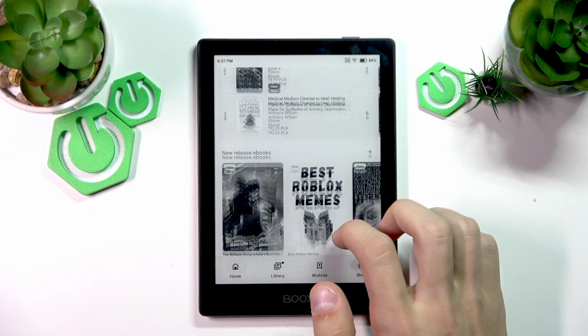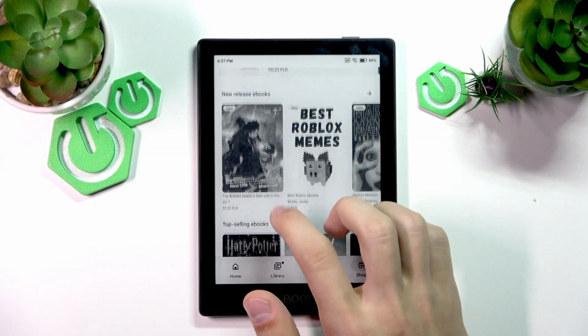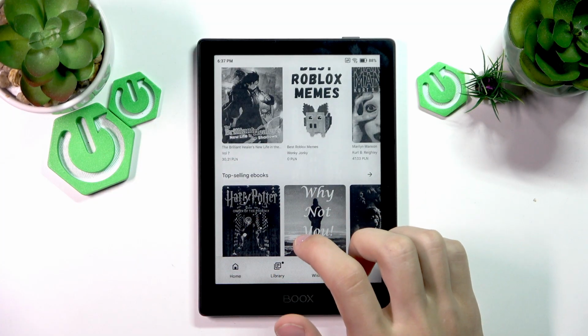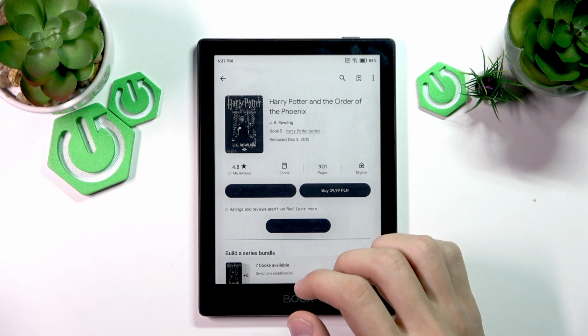So just select the book that you want, and once you've done that, just purchase it and then download it. And that is pretty much it.